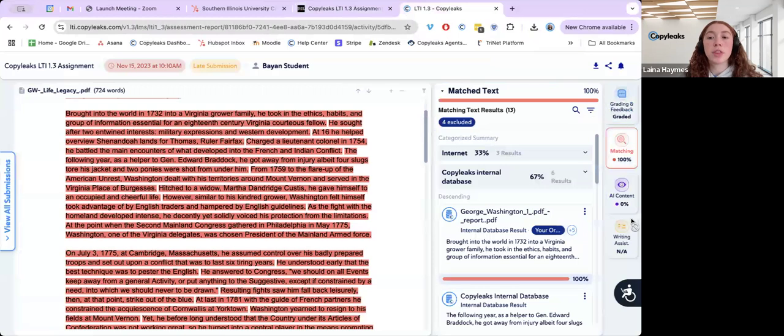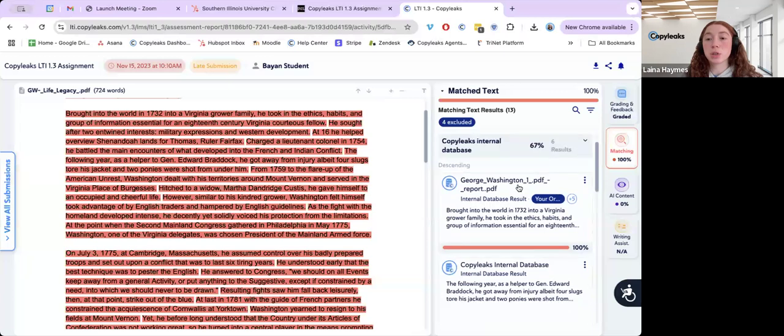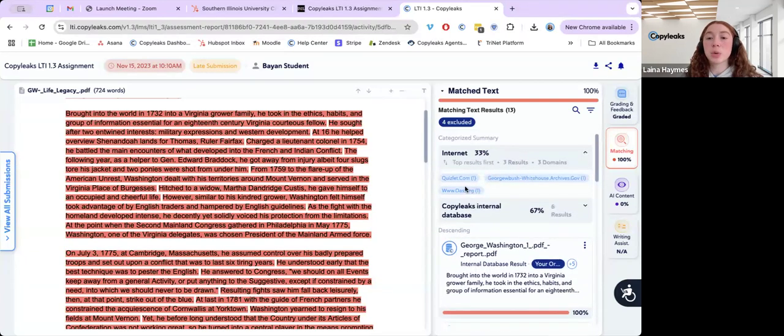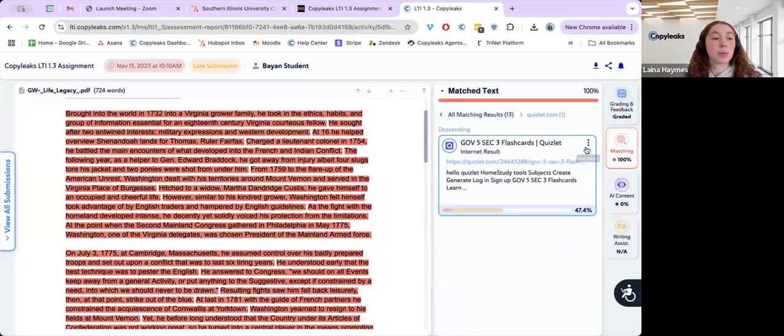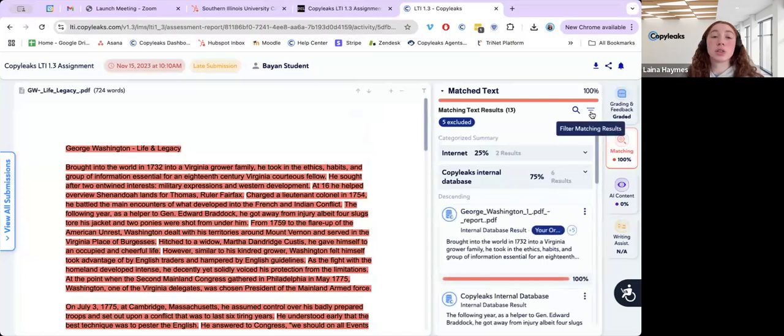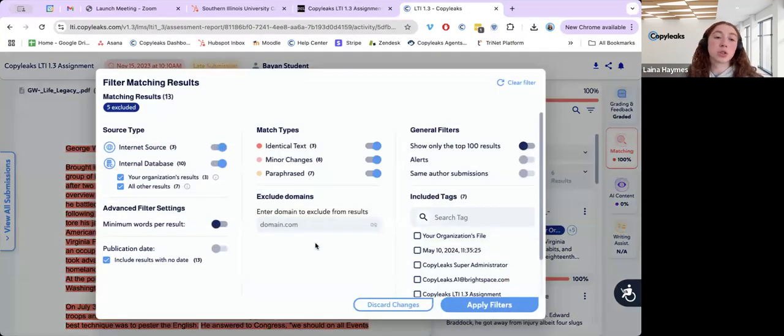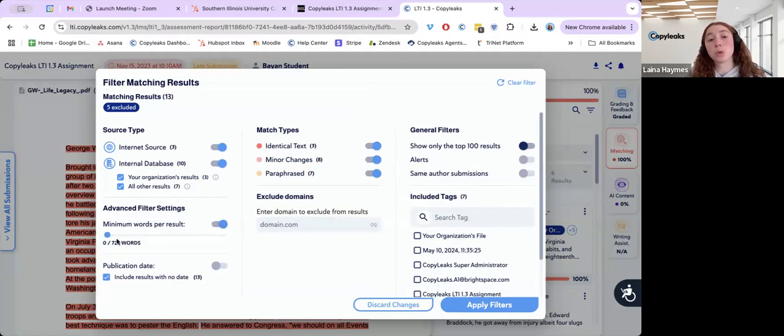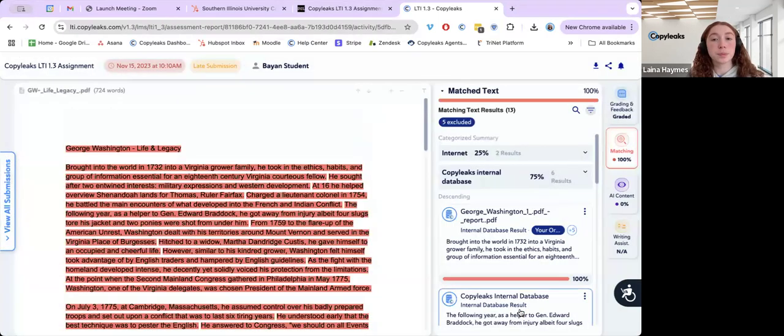Okay. One thing to note, you can exclude or filter out results. So you'll see 4 have been excluded from a previous demo. If I want to go in and exclude this Quizlet result, I can click on more options and exclude here. I can also use this filter to filter out different match results. So I can filter out by source type, by match type, specific tags, or put a minimum words per result, meaning I only want to look at results that have, say, 100 words matching or more. So a lot of customizability that you do have here.